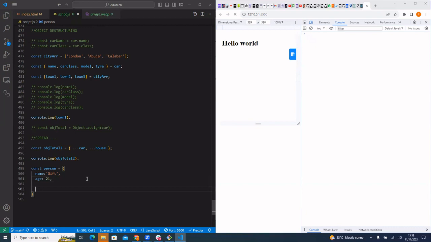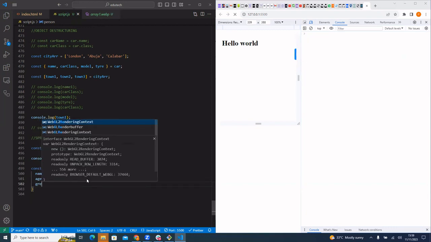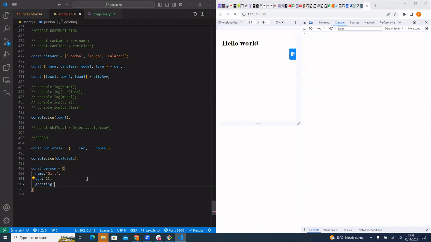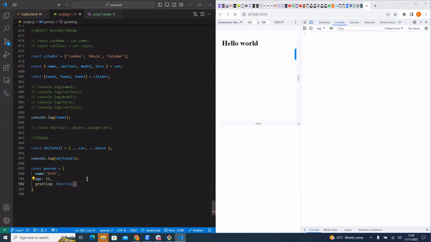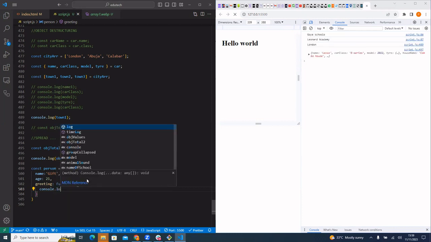Now, I have another property inside here called greeting. This greeting property is now a function. Now define a function. Yes, you still remember how to define a function. Let's just console.log something.